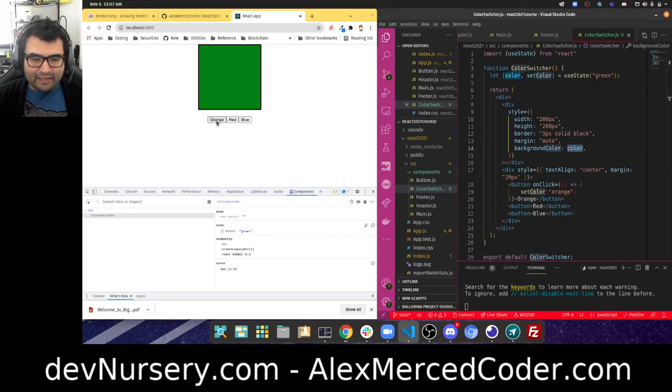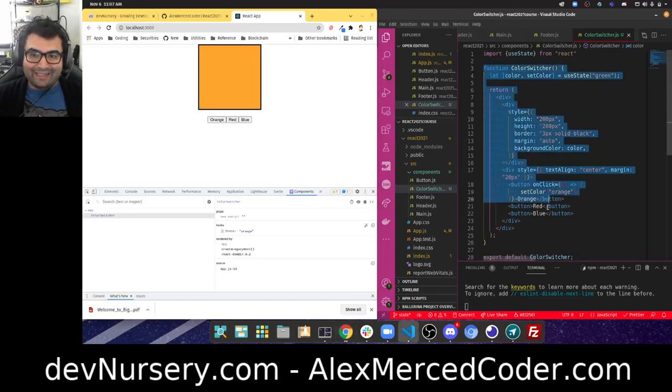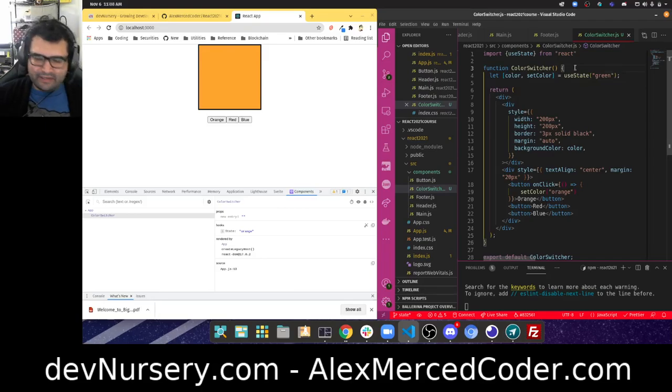Now when I click the orange button, this function triggers, and that's going to end up setting the state for the next render to be orange. So this color variable will be orange on the next go around. So I hit orange, this function runs again. Okay, and now on the second go around, the state is going to be orange.